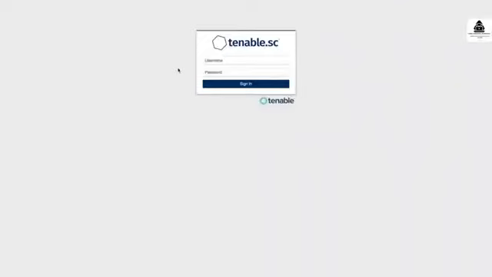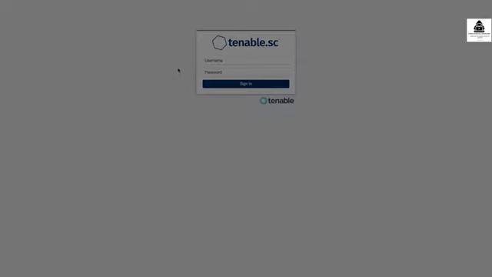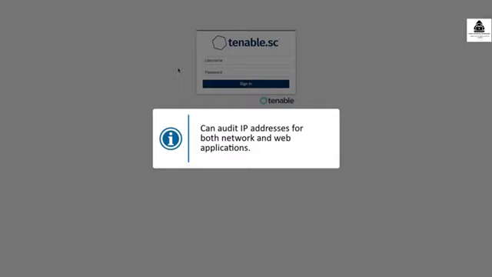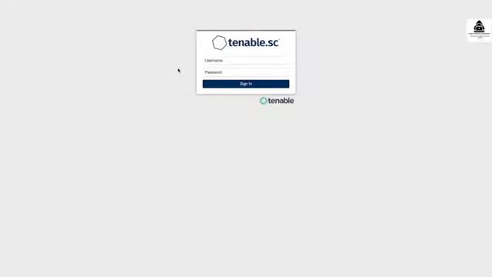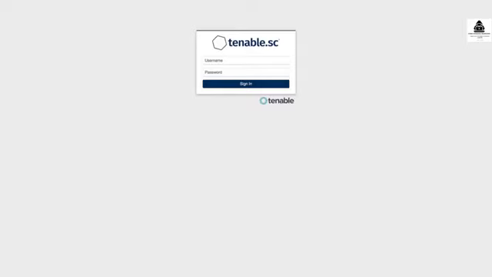In this video I will demonstrate how to run external scans in Tenable SC. Tenable SC supports the use of Tenable.io as a Nessus scanner within Tenable SC. It can be used to audit internet-facing IP addresses for both network and web application vulnerabilities from the cloud. Tenable.io scanner can be added to Tenable SC in the same way that internal, local, or remote Nessus scanners are added. Before you begin, make sure you have an active Tenable.io subscription and you know your username and password to log in. We will need this information during our configuration steps.